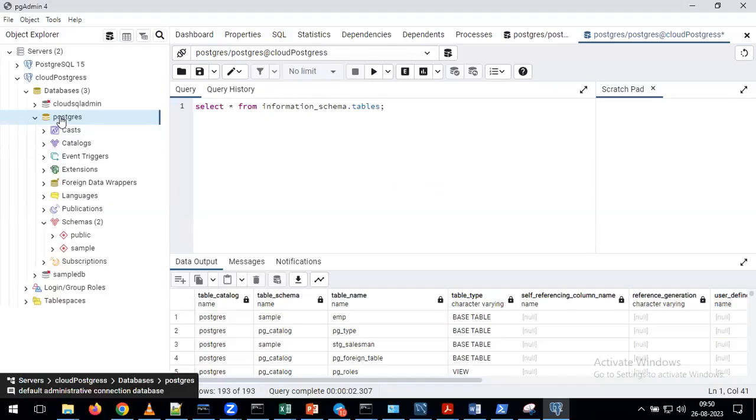So just click on the Postgres only. Don't click on the Cloud SQL admin. Please click on the Postgres, right click, and click on the query tool. With that, you need to open this window. And if you are able to run this query, information_schema.tables, it means you have a proper connection with your Cloud SQL.